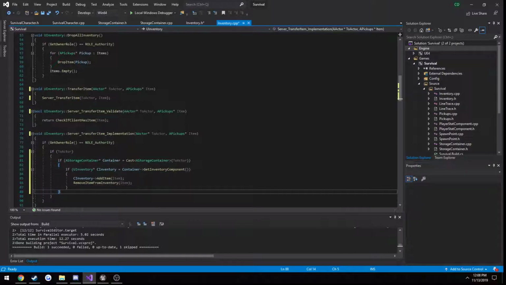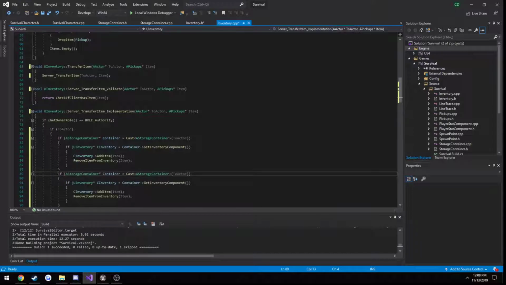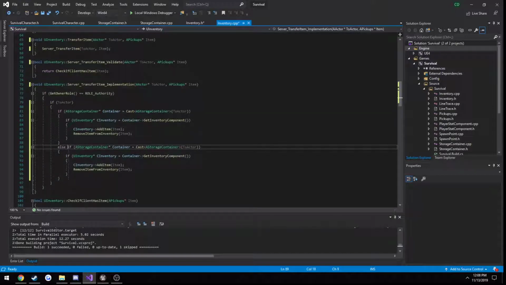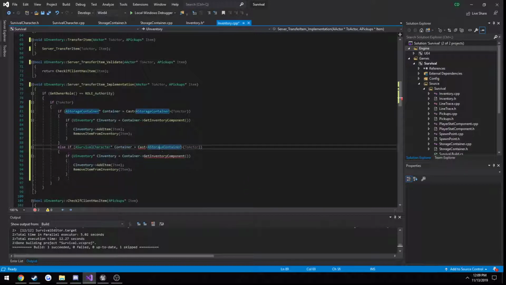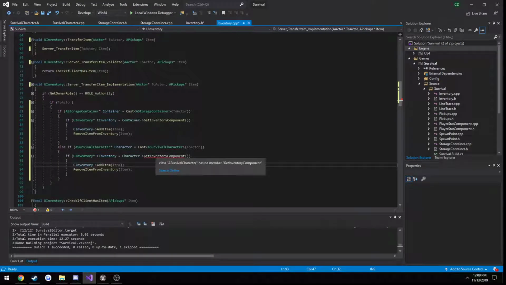And this should already be set up. And we're going to do the exact same thing again, but going to make this an else if and change a storage container to a survival character, and container to just character. They're going to leave the name as C inventory. This is not set up.